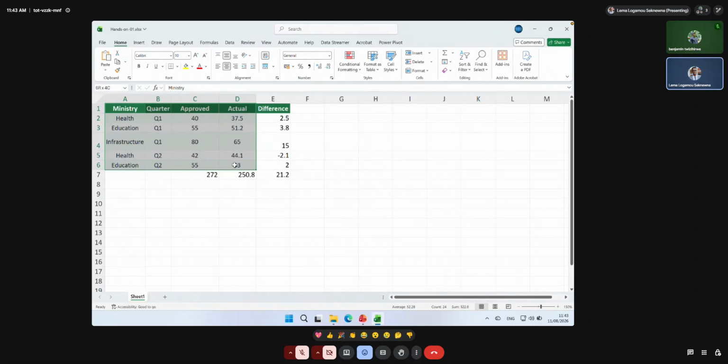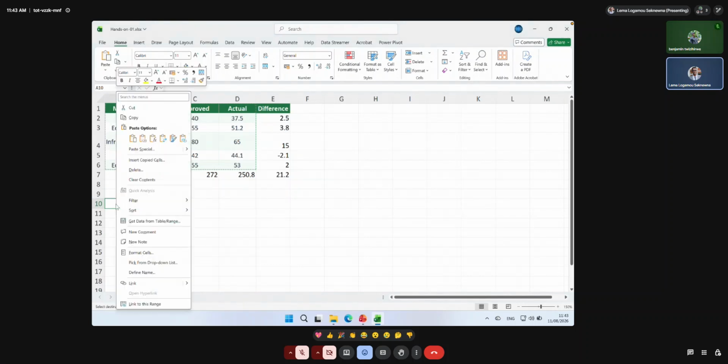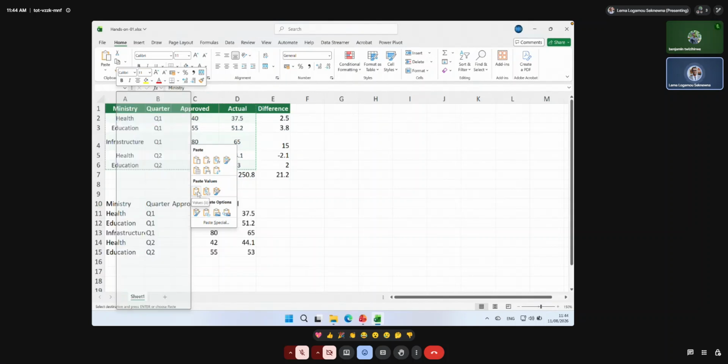Copy, and then we can put it down here. Right click, and we have something we call special paste. You see the special paste? If you click on special paste, you'll see 1, 2, 3, which means paste values only.